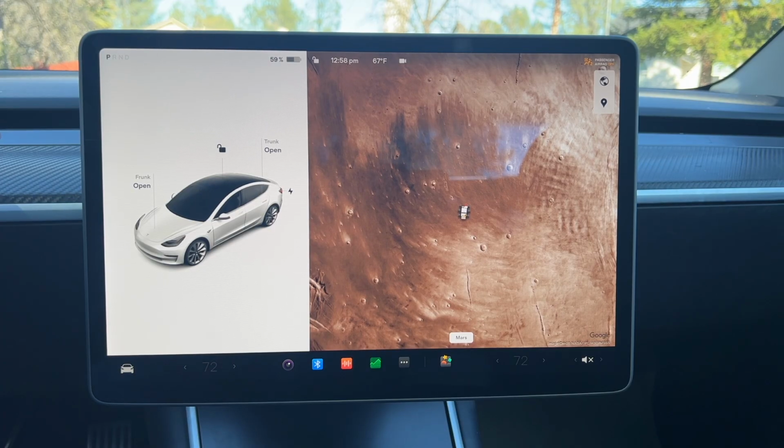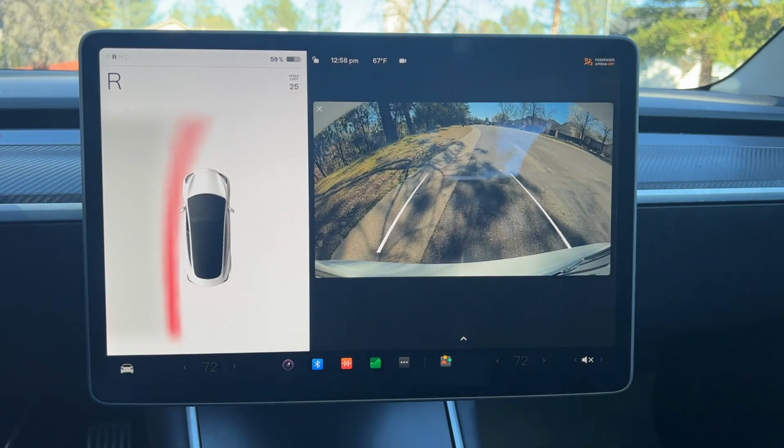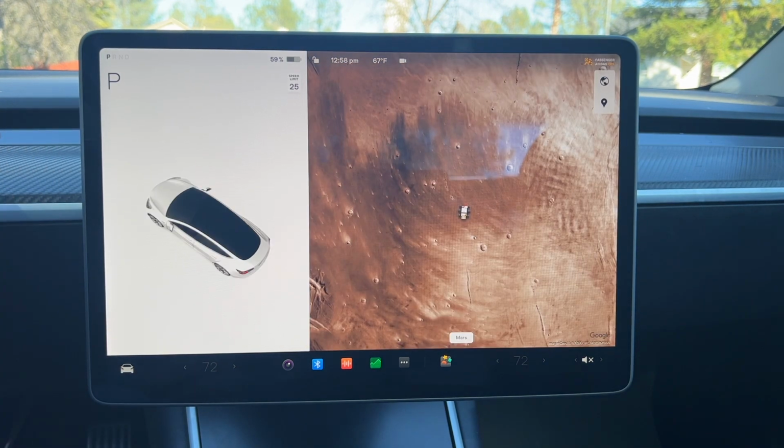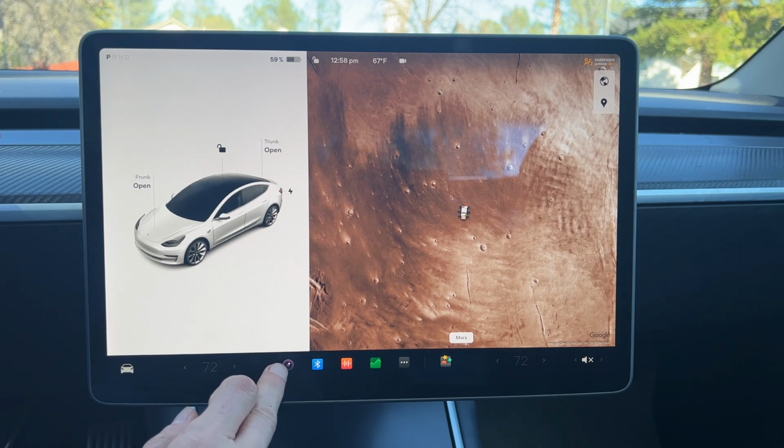Now the first way is by putting your car in reverse. When you put your car in reverse, as usual, it gives you the rear camera. That is one way that you can do it. Another way is, of course, by just using your camera icon at the bottom of your screen.